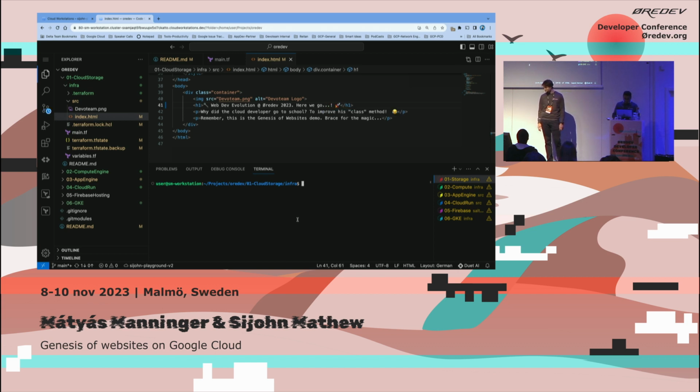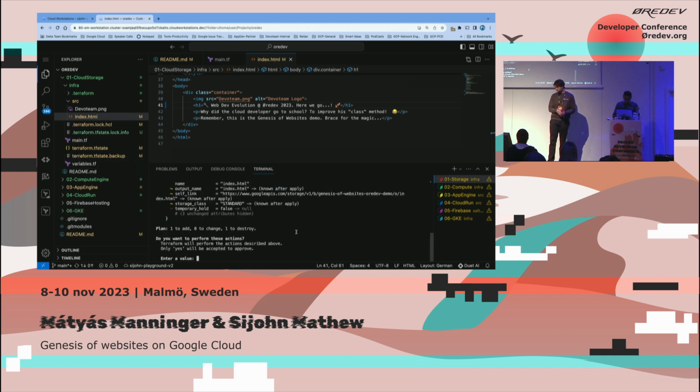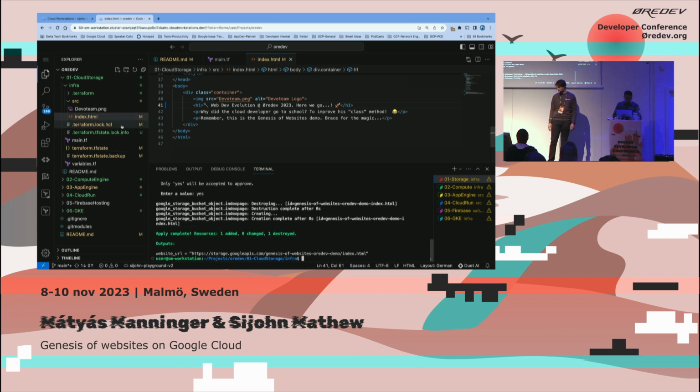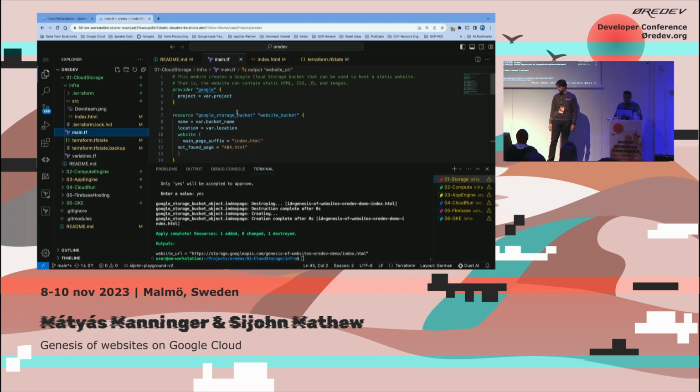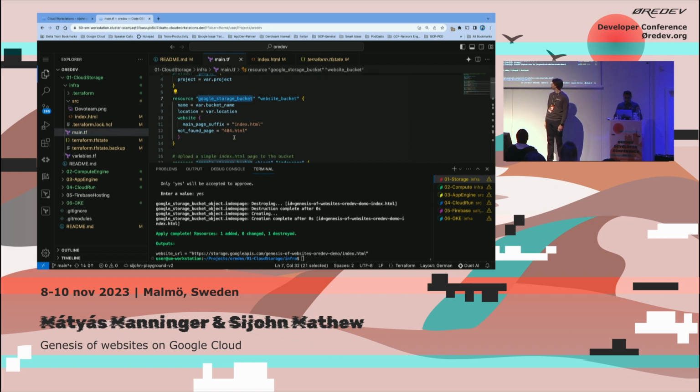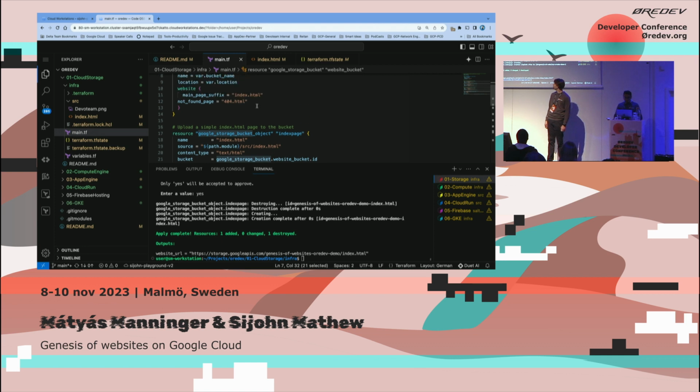And I will initiate my deploy using TF, which is my alias. So Terraform apply. While it is deploying, I will quickly show what we are doing. So this is my Terraform file. We are creating a storage bucket with the bucket name coming from a variable. And then we are pushing an index.html file into the bucket.